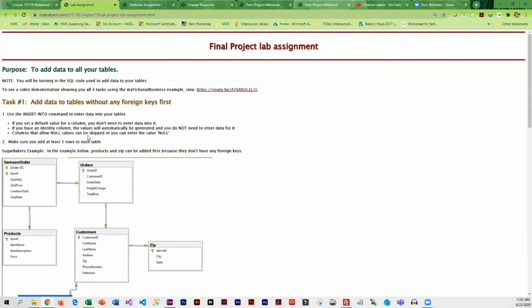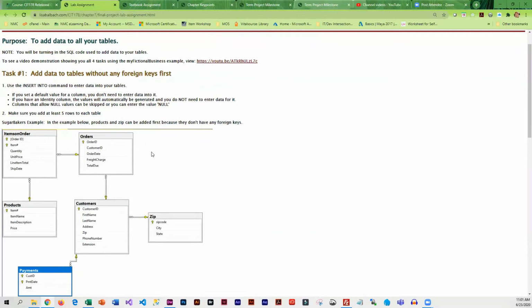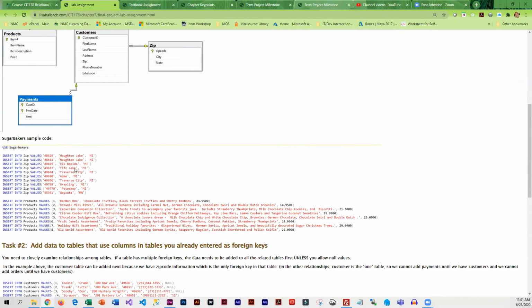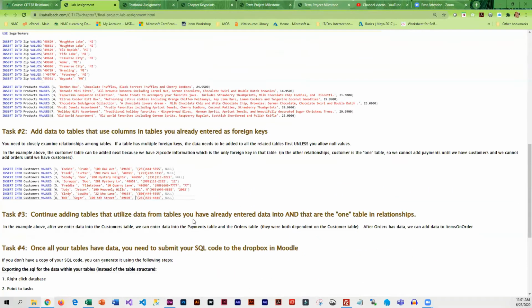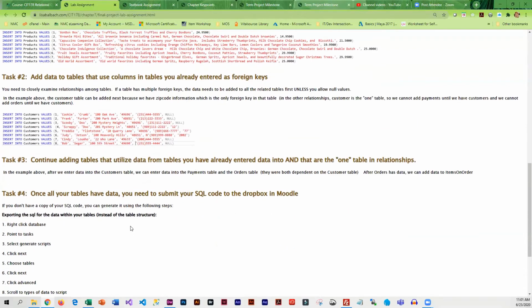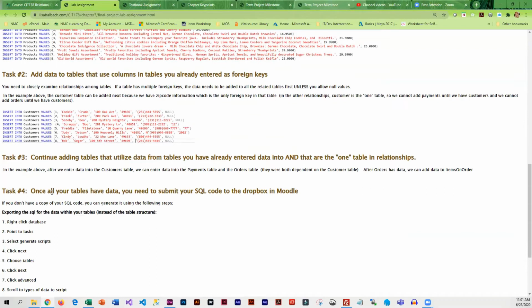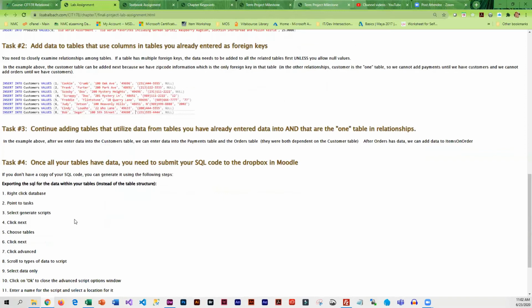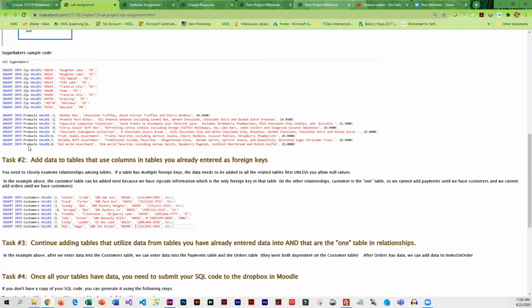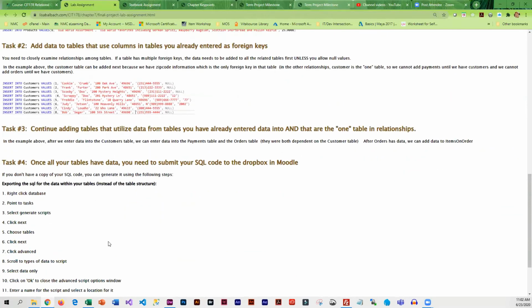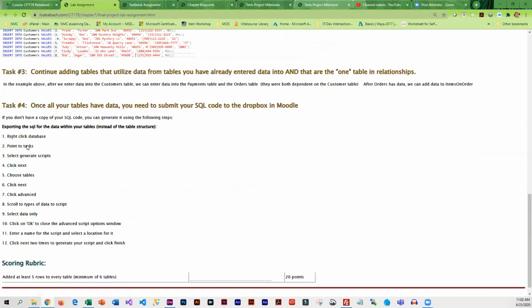So if you walk through this, it will help you determine the order that you need to add your data. And then I have examples. By the time you get to task 4, all of your tables should have data in them, and you need to simply submit your SQL code. If you have kept all of your insert into statements, that's awesome because you can just save that and submit it. If you didn't keep that, this walks you through how to generate a script so you can upload the script.